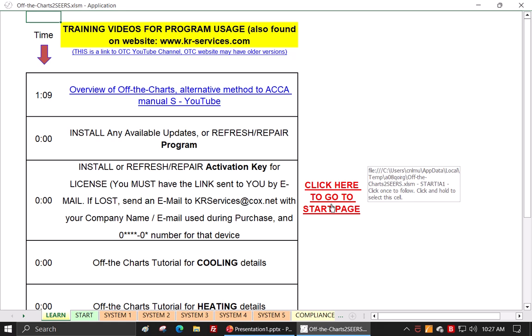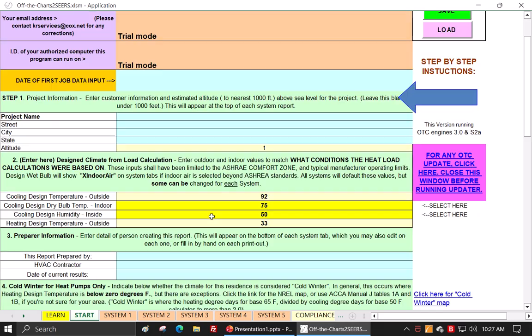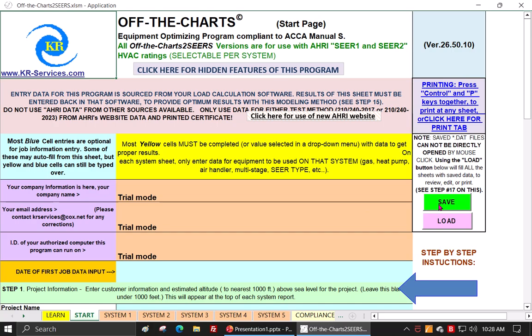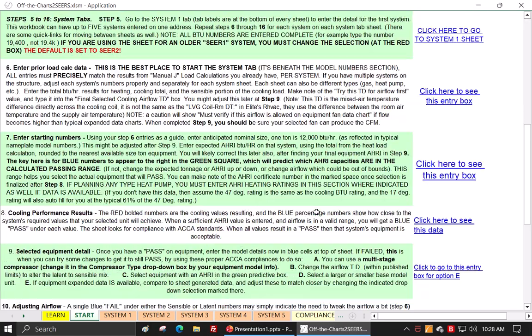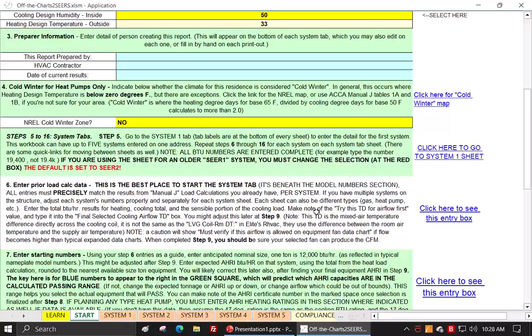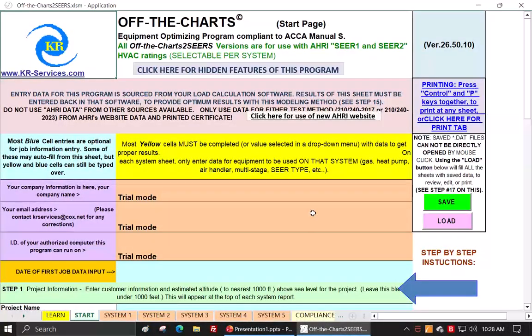So let's start. Click here to go to the start page, and this is the first page. You'll notice it's showing trial mode here because that's what we're in. You can't actually save this or anything. The save and load commands are not going to work on this. It has line by line instructions on what you're going to be doing as you use the program, which we're going to see further on. And that's about it for installing the trial.